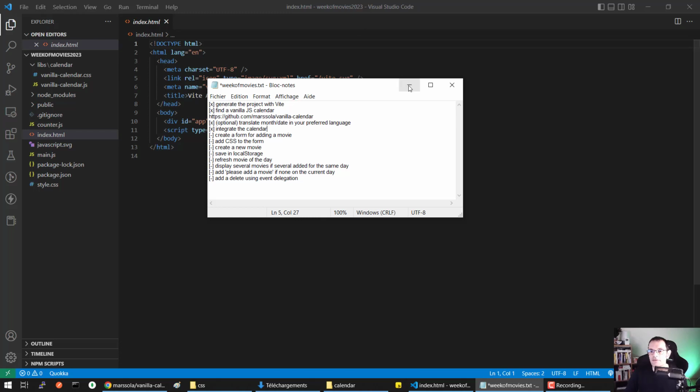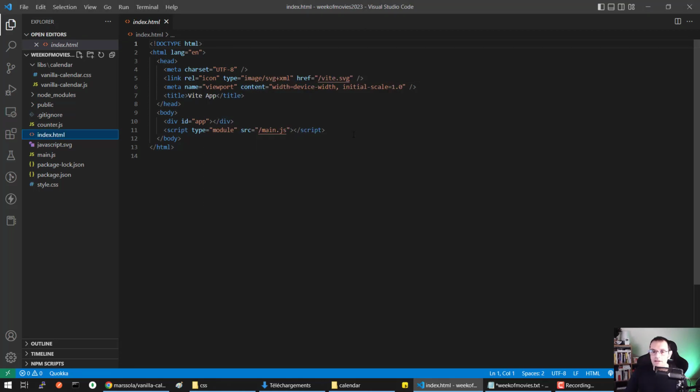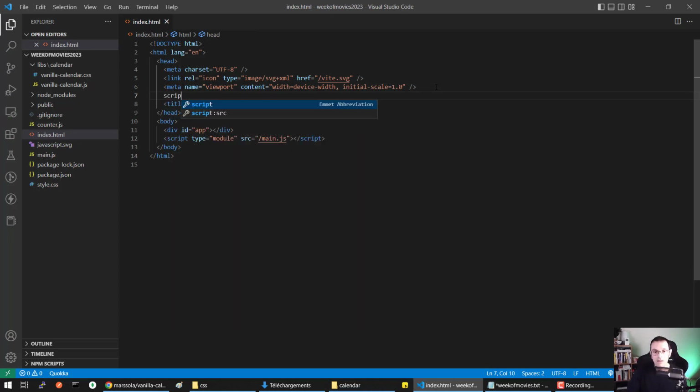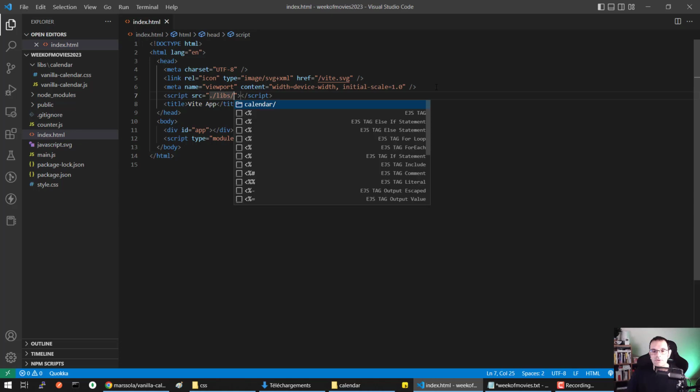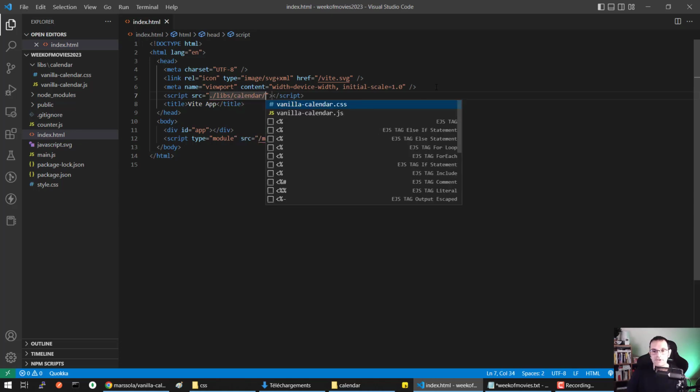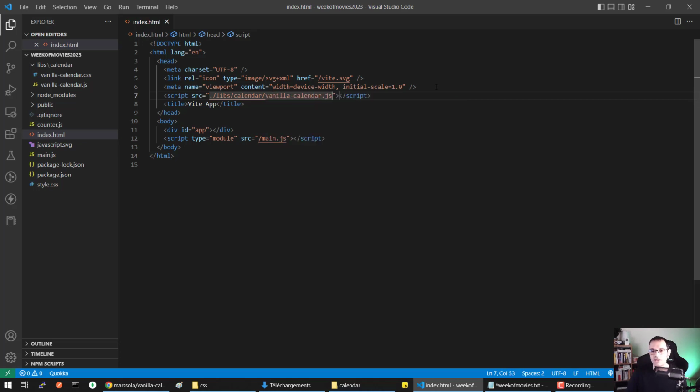So to integrate it, it's very simple. You simply have to go inside the head of your index.html file, and before the title you can simply add a script tag and point to the place where it was inside libs. We copied the calendar, so inside libs we have a calendar folder, and you can point to this vanilla calendar.js.